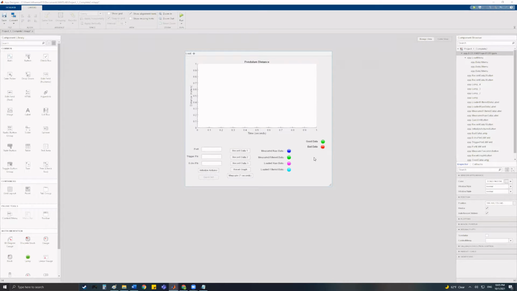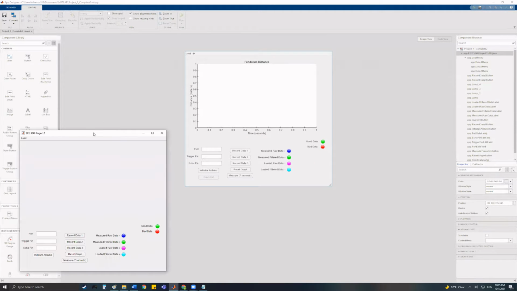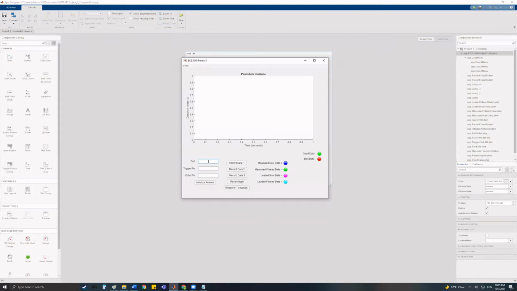So in this project, we created a GUI that measures a pendulum swing using MATLAB, object-oriented programming, and the App Designer system. Firstly, the user must initialize the Arduino by inputting the port, trigger pin, and the echo pin variables. If successful, a pop-up will appear and inform the user that the Arduino and ultrasonic sensor are initialized.